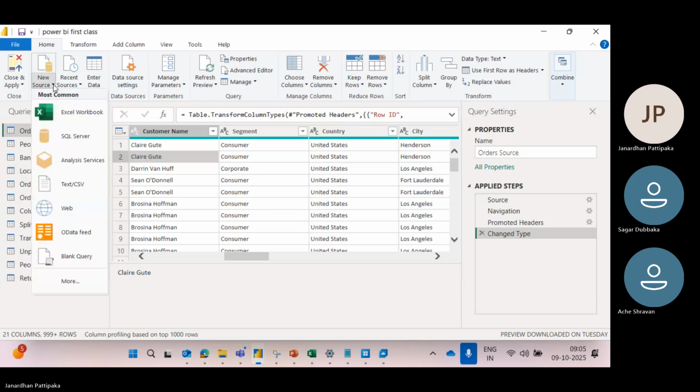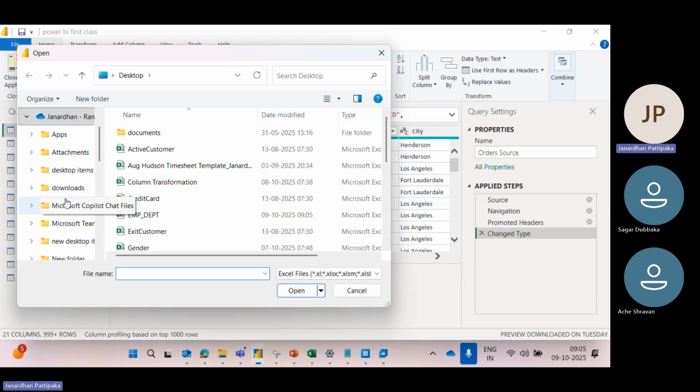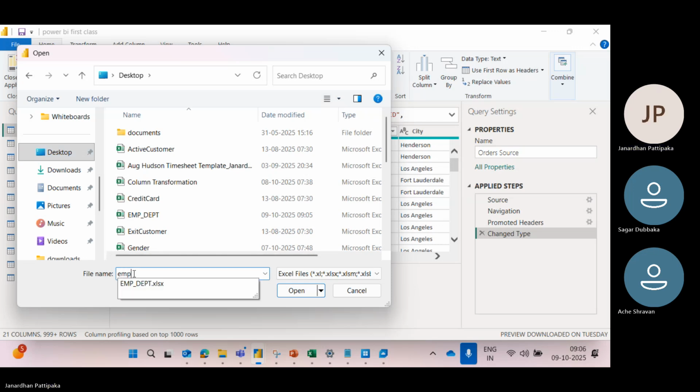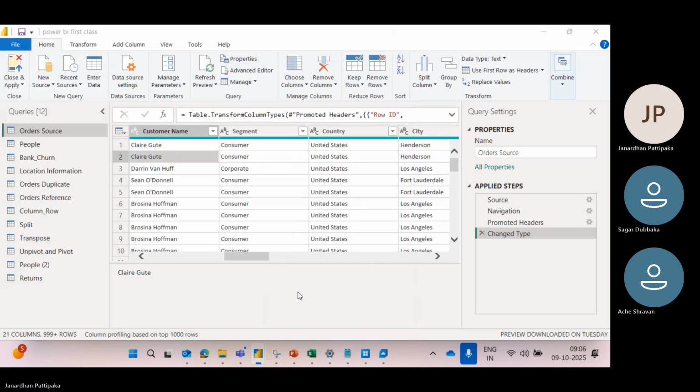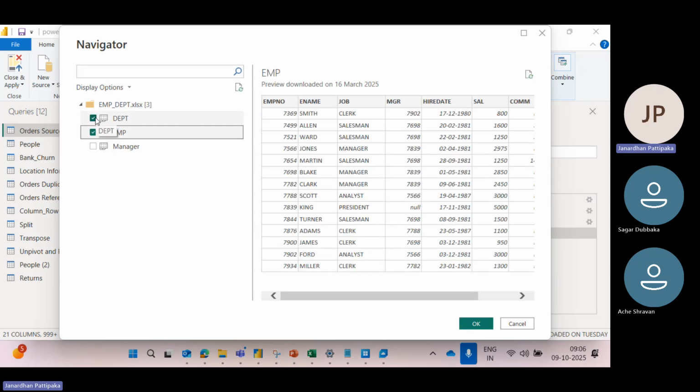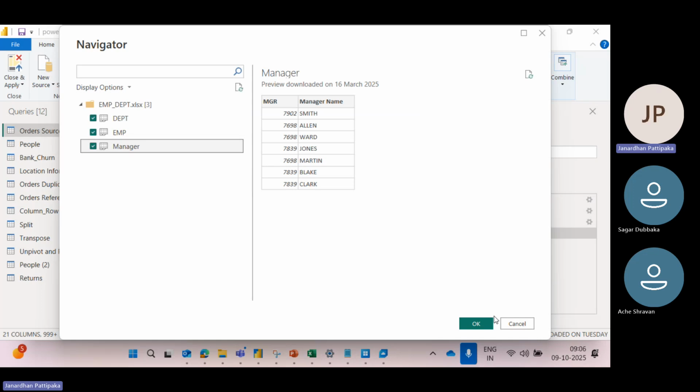So New Source, Excel workbook. I stored it on the desktop, so I select the employee underscore department file and click Open. It is loading. Out of this, I want department and employee; these two are enough for me. Whatever data I want, I select those tables. The sheets appear as tables. You can select department and manager also, not a problem. You can select all and click OK.